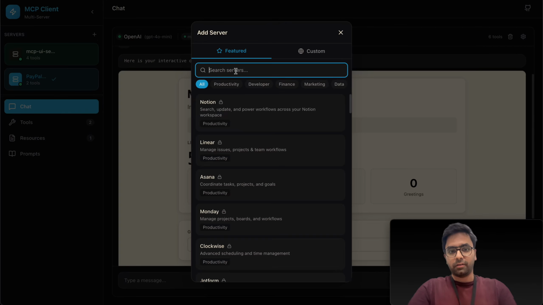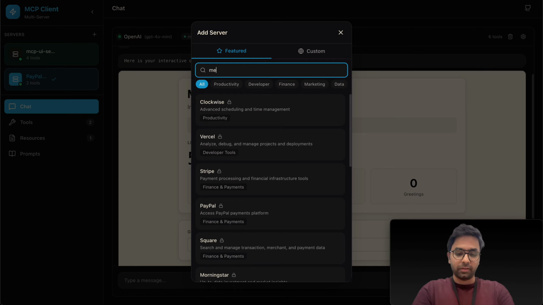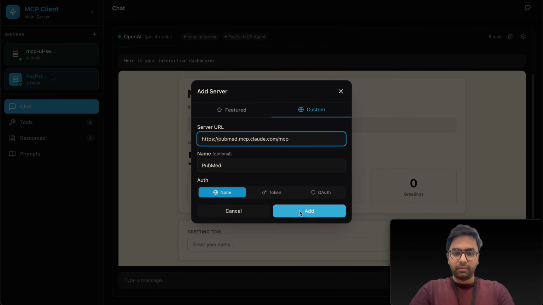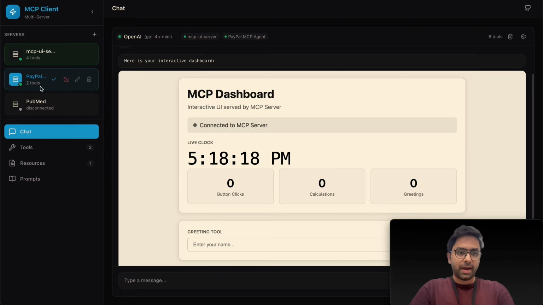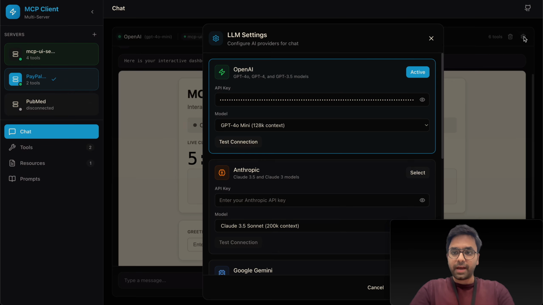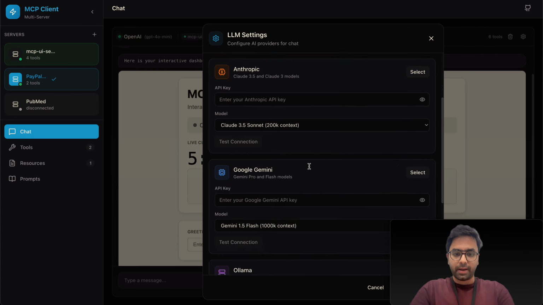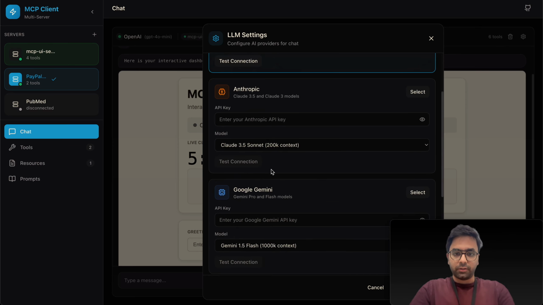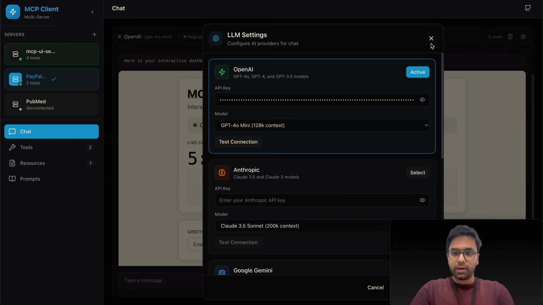The other interesting MCP that I like is the PubMed. Needs no authentication, I just add it. And then I can go back to chat. In the chat, in the settings, you can connect to OpenAI, Anthropic, or Ollama, or Gemini. In this case, I've connected to OpenAI.